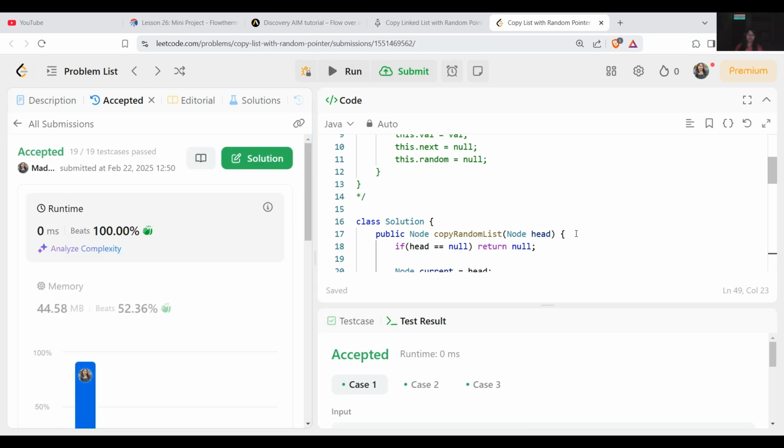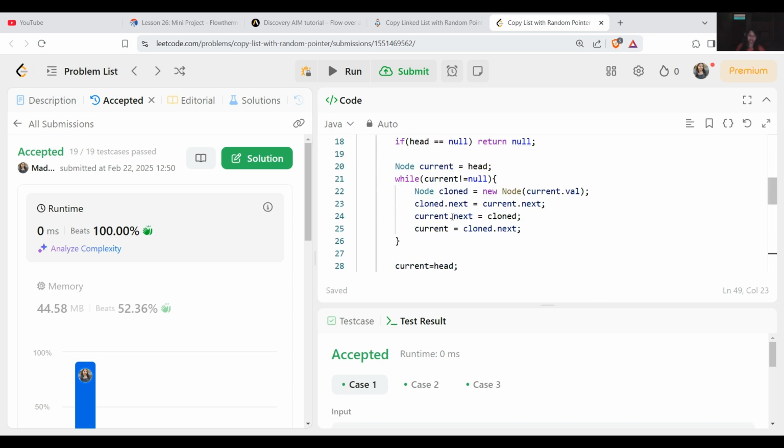So we have used two approaches here. First was the hash map, where the time complexity was O of n, and the space complexity was also O of n, and it was easy to implement. You have seen that there is not much looping, where we first did the actual values, and after that we put in the next and the random pointers. The thing is that we need extra space only.